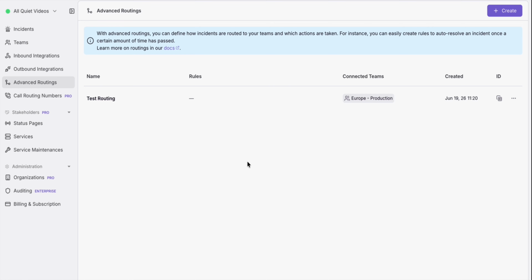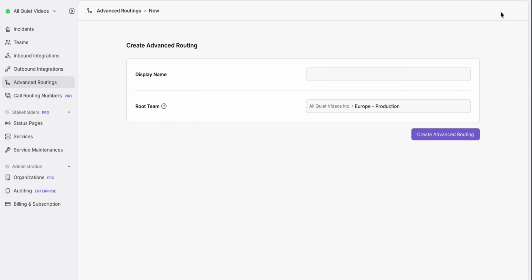In the All Quiet web app, open the Advanced Routings tab. Here you will find a list of all your routings, showing their name, their rules, and of course the connected teams. To create a new routing, click +Create. Give your routing a nice display name, like "new routing" in this case, and also select your routing's root team.